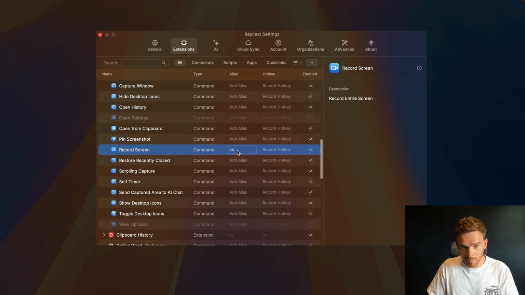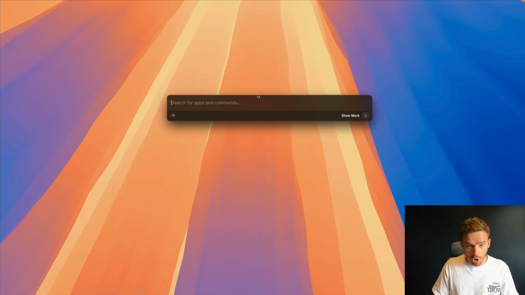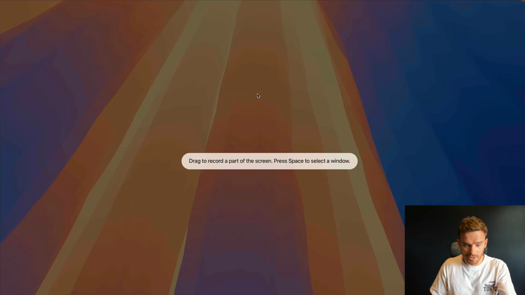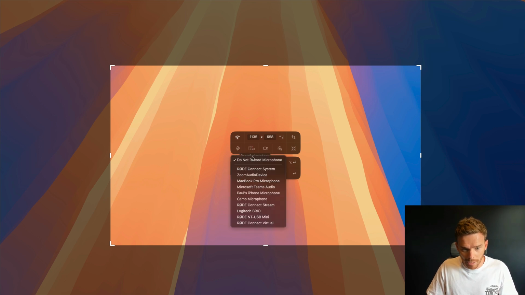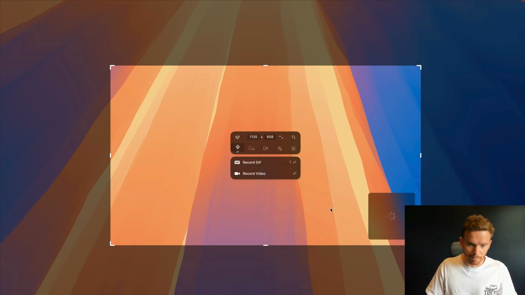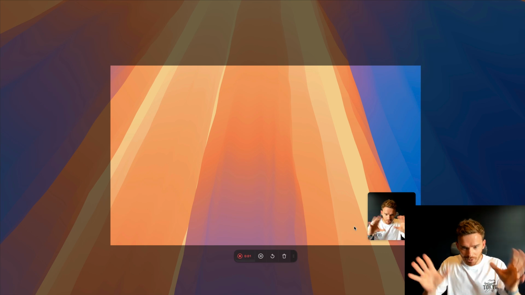And the one that I use the most is the record screen option. I've set up the alias here, CS, for Cleanshot. So what I can do is be on my Mac, open Raycast, type CS, and then I can start recording. You can see here, I can now select part of my screen, and now I'm using the Cleanshot app. I'll just choose my microphone here. I can choose my webcam. And so now I can hit record. I can make my little screencasting video, hit stop when I'm done.